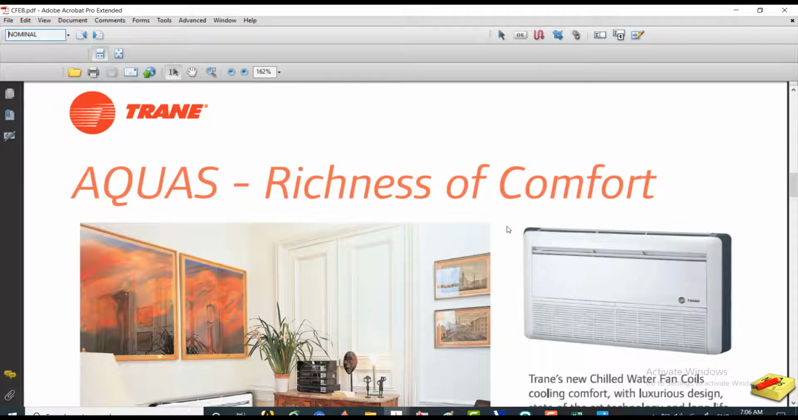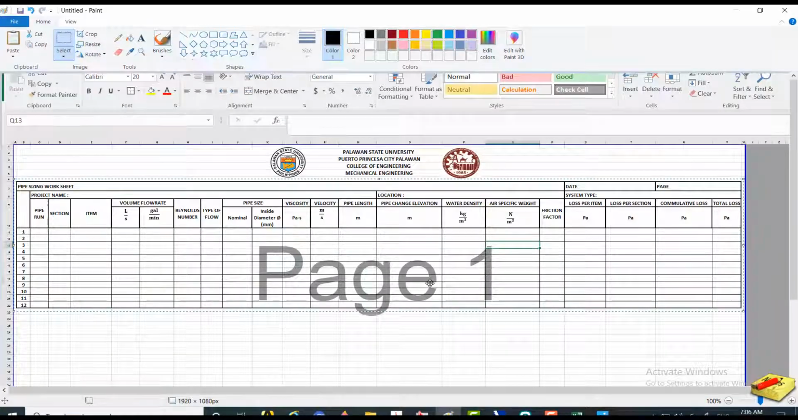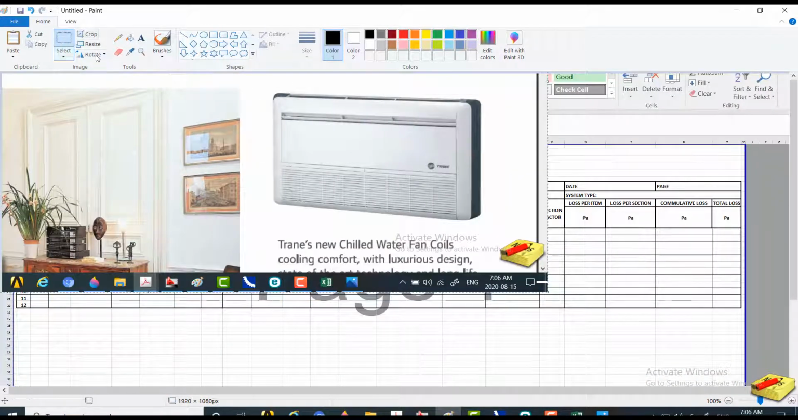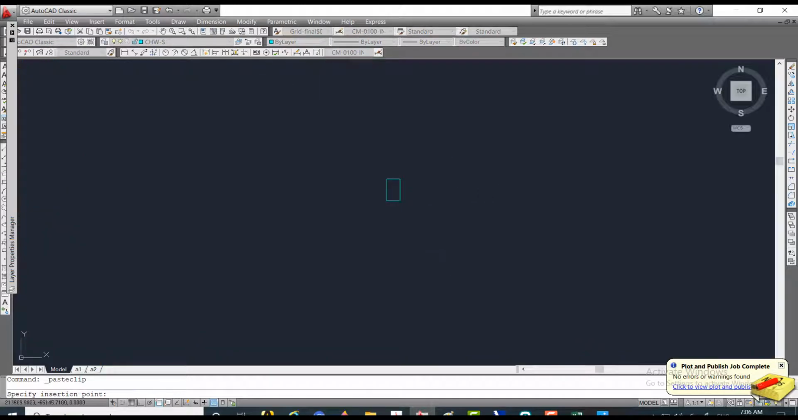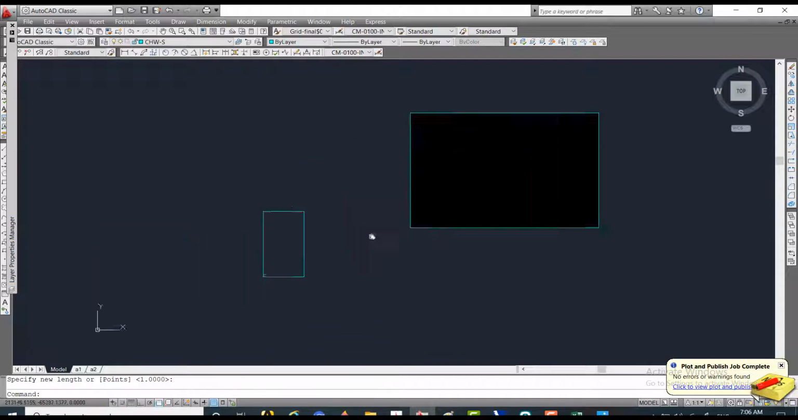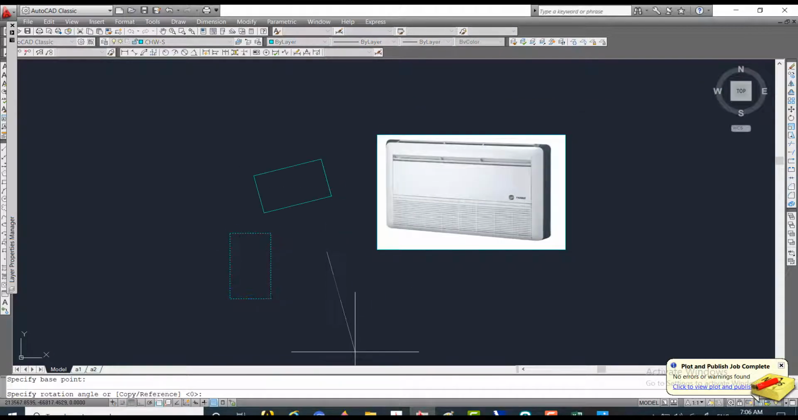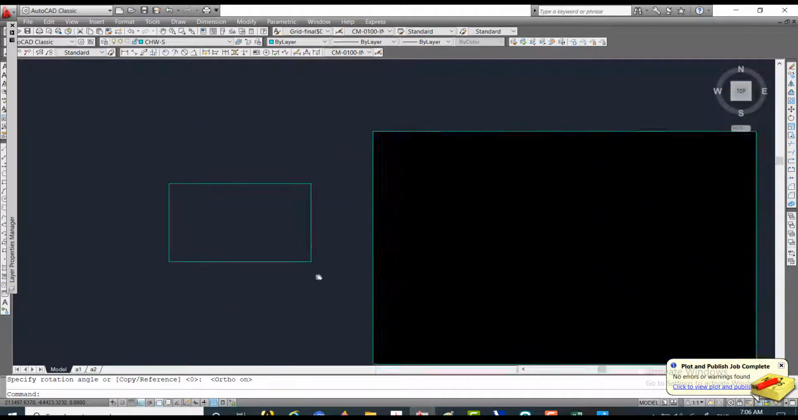So ito pwede na ito. You can copy this one. You can scale it also here. Scale with reference. So kita natin how it will be looking like.